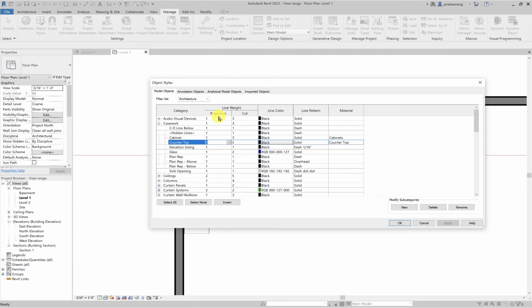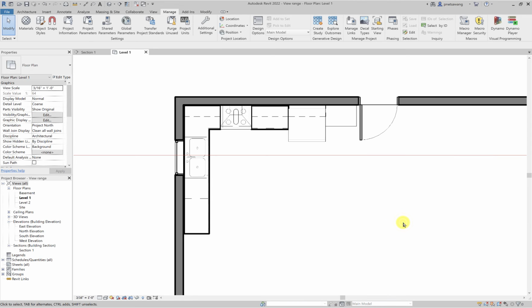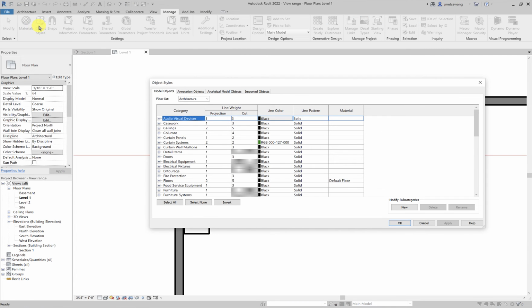We're going to change its projection value to something thicker. Let's do 0.5 mm. As expected, the projection line display for countertop changes from 0.1 to 0.5 mm. Once again, this is not exactly what I want, so I'm going to change it back.